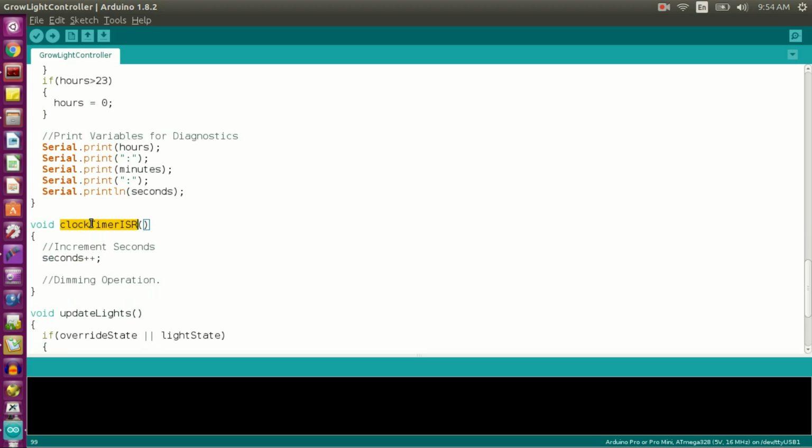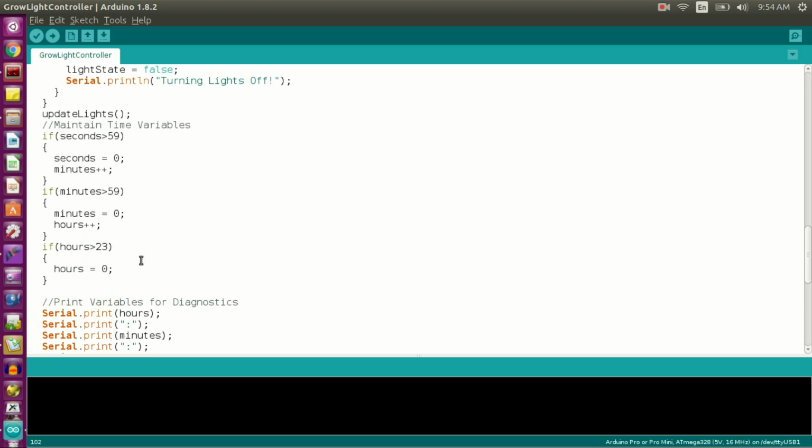The clock timer ISR function is very simple. All it does is increment the seconds variable once every second. All other clock operations are taken care of in the main loop. Inside the main loop, a trickle-down operation occurs. A series of if statements monitor each time variable, seconds, minutes, and hours, and check if the next larger unit of time should be incremented.